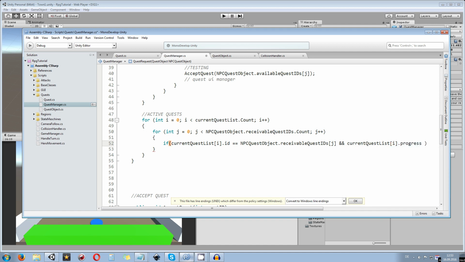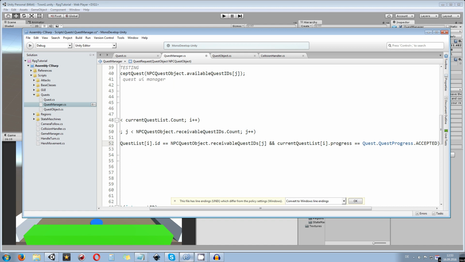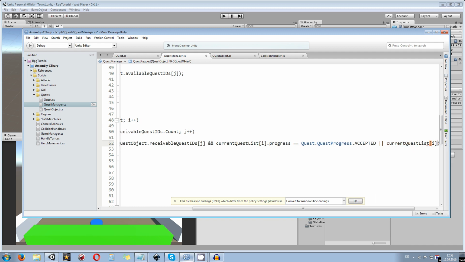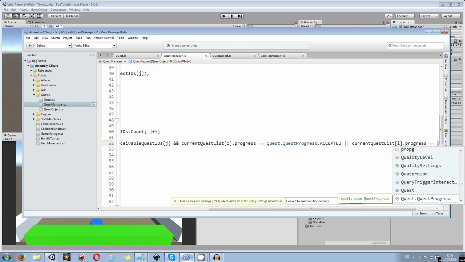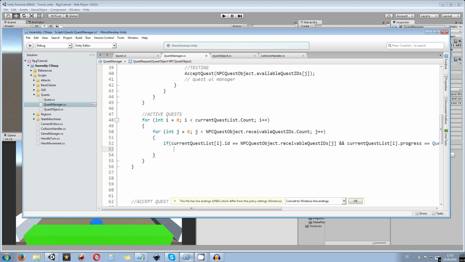It's going to be equal to accepted, or, so 2 times the pipe, or it is going to be completed. So the current quest list, again item i dot progress, is going to be equal to QuestProgress.completed. Then we want to do something, and of course we want to debug all that stuff in here. So we're gonna create a pair of brackets once again. I hope you can see all of that.